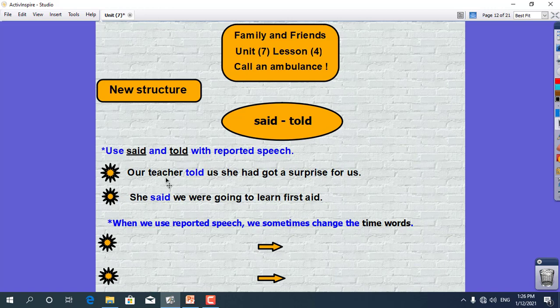For example, our teacher told us she had got a surprise for us. So here, our teacher told us, I have an object pronoun here, so I used told. But if I don't have an object pronoun or a name, I will use said. For example, she said we were going to learn first aid.